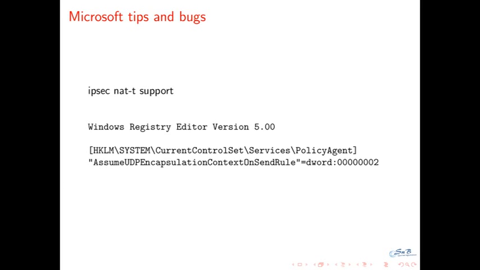So with Windows XP Service Pack 2 we completely disabled NAT-T support. So if you want to enable NAT-T support in Windows, at least in 7, I don't know, I've never tried Windows 8, you have to change this registry key, which is far from easy to remember, and you have to change the DWORD value from 0 to 1 if your client is behind the NAT, and to 2 if your client and your server are behind NAT.